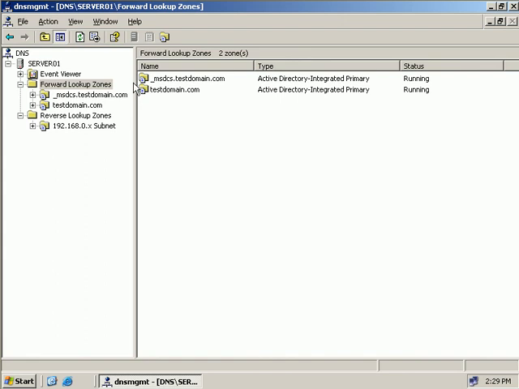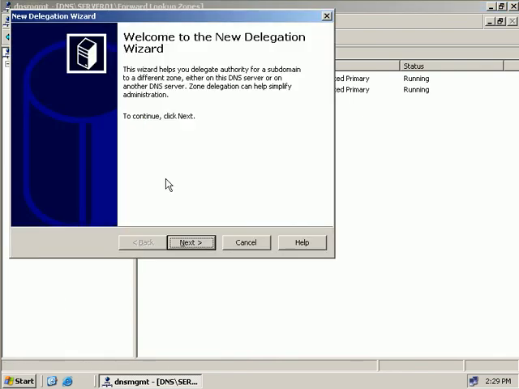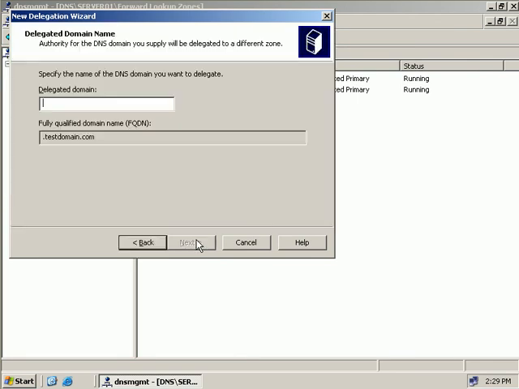Okay, we're back on our primary server, which is server 01. So we'll right click on our testdomain.com zone and we'll select new delegation. And this of course starts up another wizard, the new delegation wizard, so we'll click next. And the first thing we need to do is specify the DNS domain name that we want to delegate. So this will become sales, and down here you can see the fully qualified domain name changes to represent sales.testdomain.com.